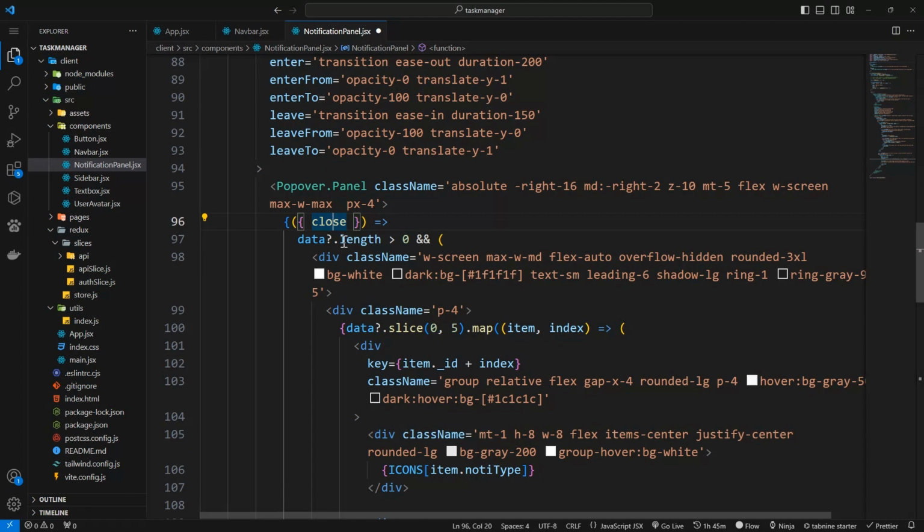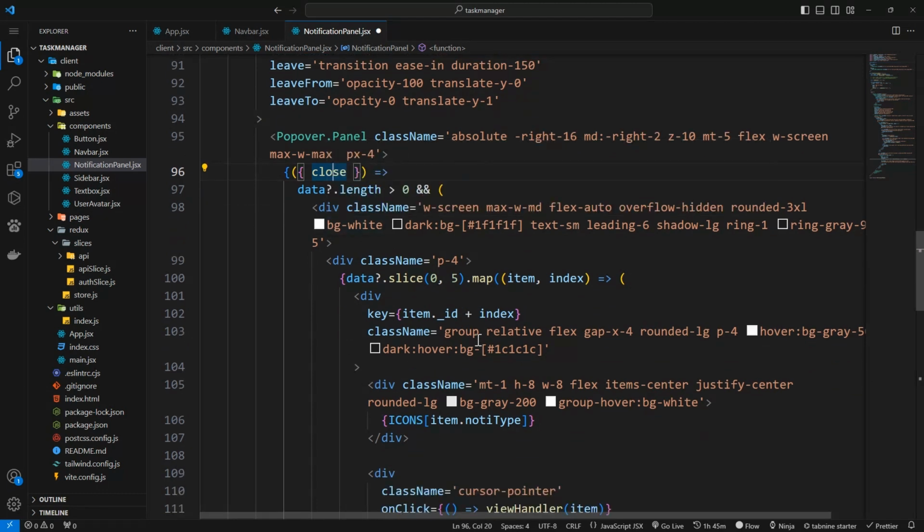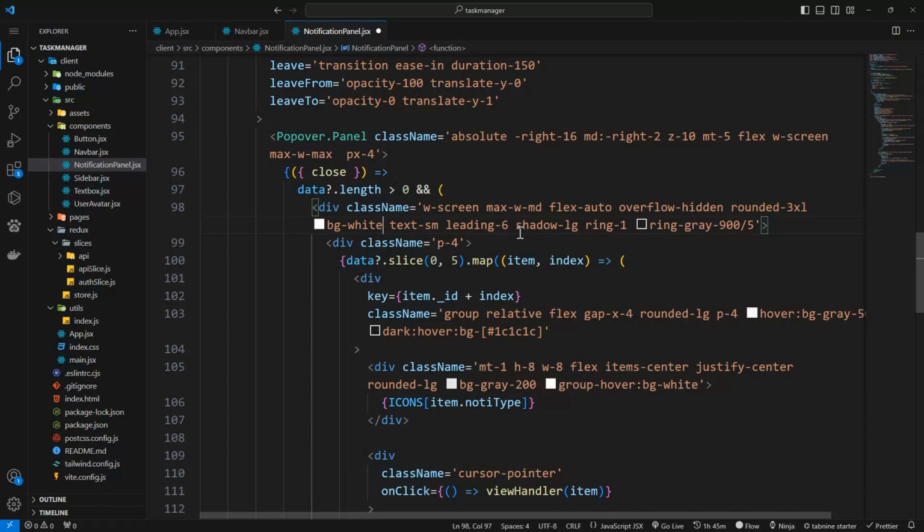Now we also want to destructure the close, right, so that when we click on it, we can close it. And we check if data exists, right? If the data has length, the length is greater than 0, then we render the items, right? Okay, so I will remove this.